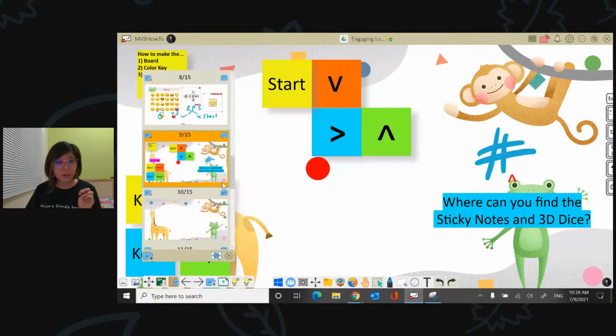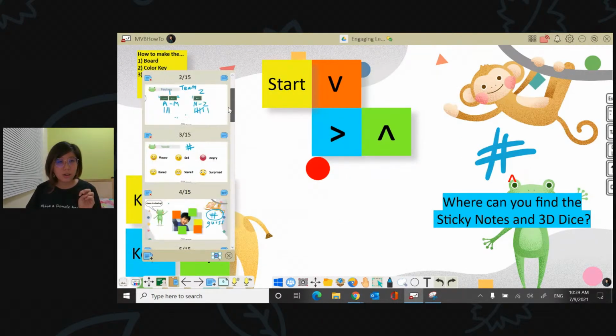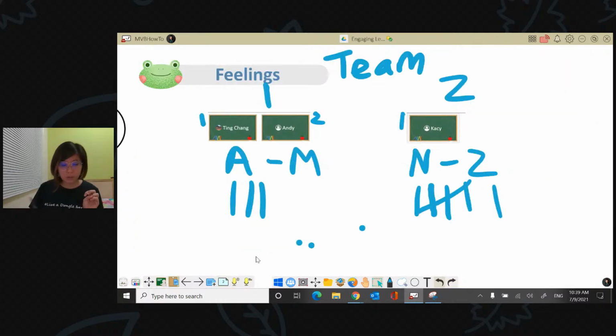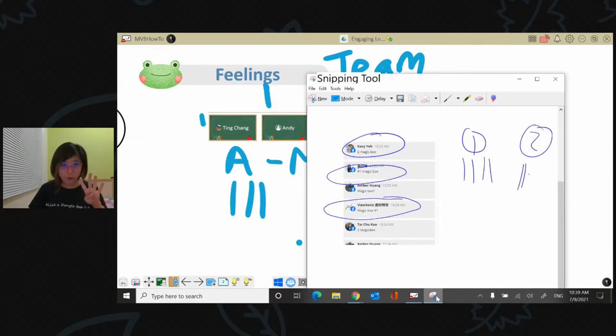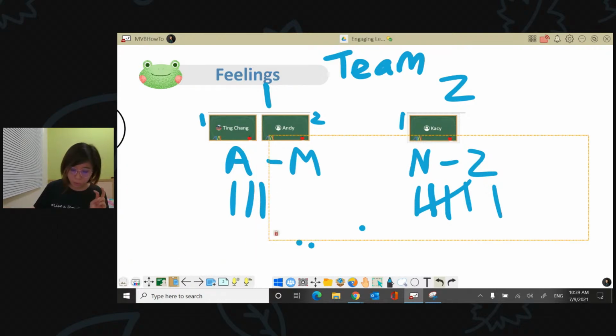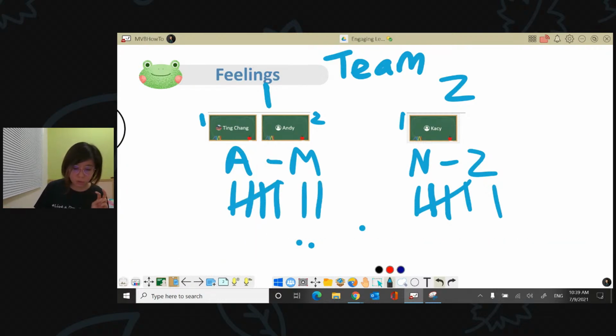So I'm going to go over here and go back to the team board. So team 1 got 4 points. Team 2, 2 points. So, oops, 1, 2, 3, 4, and team 2 got 2 points. Was that correct? 4 points and 2 points. Yeah.